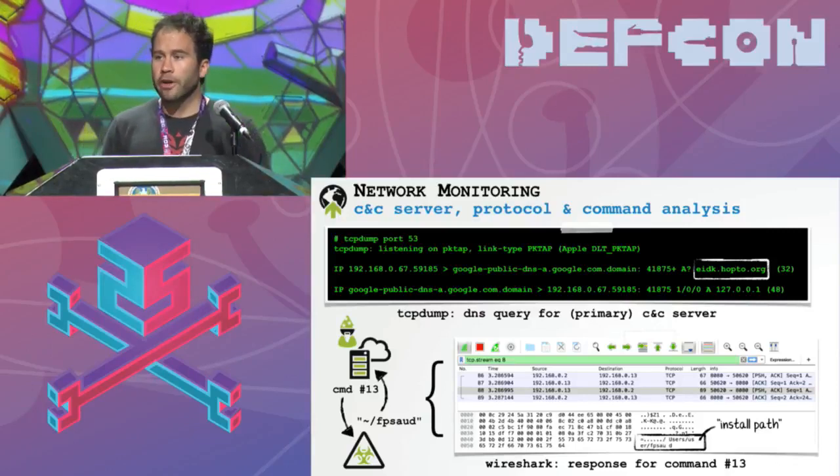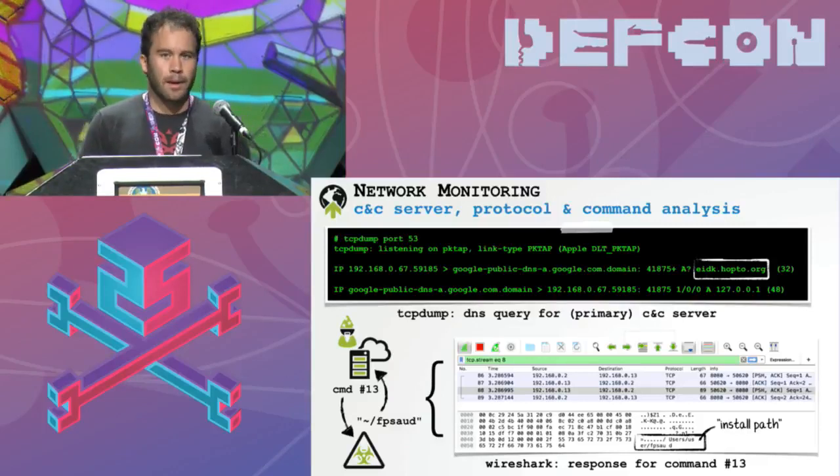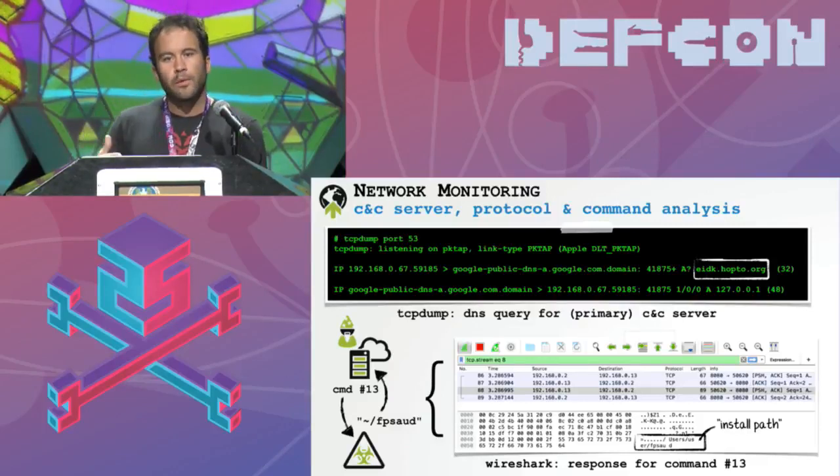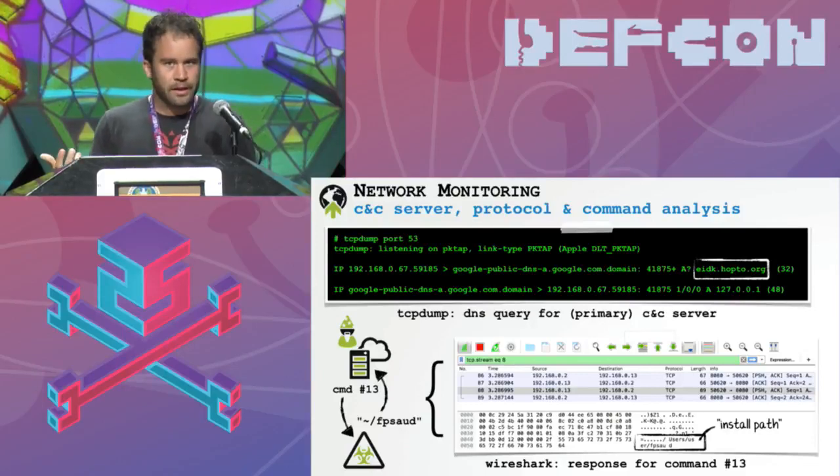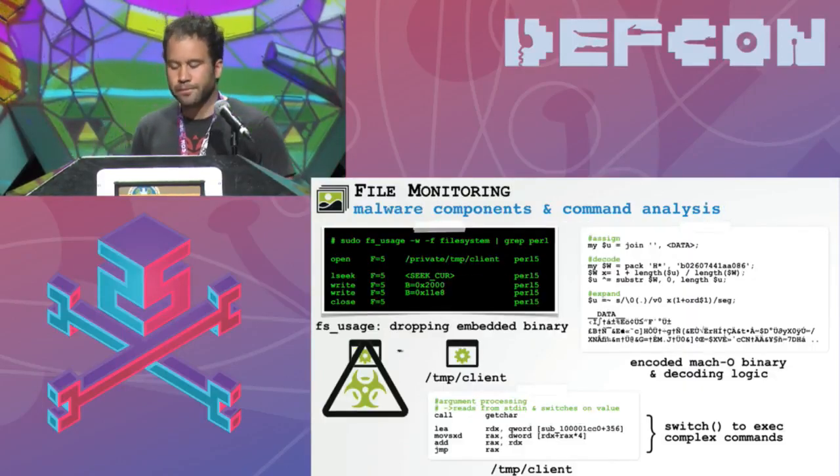We'll start with network monitoring. On macOS, this is pretty easy to do. You can use tcpdump or Wireshark. We'll talk about tasking shortly, but at the bottom of the slide you can see the Wireshark capture when the malware is responding to command number 13. Originally I had no idea what command number 13 was, but when we task the malware and look at the network capture, we can see this command returns the location where the malware is installed. So this is basically how we reveal the capability via network monitoring.